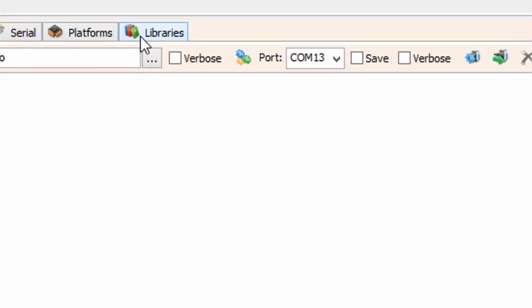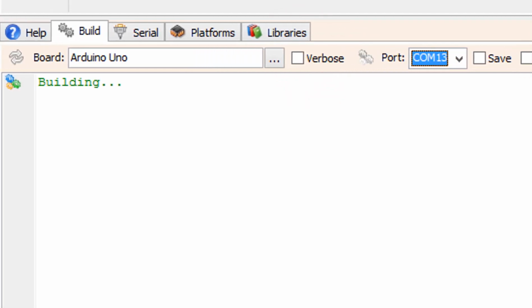On the bottom click on the build tab, make sure you selected the right board and port and click on the compile build and upload button.